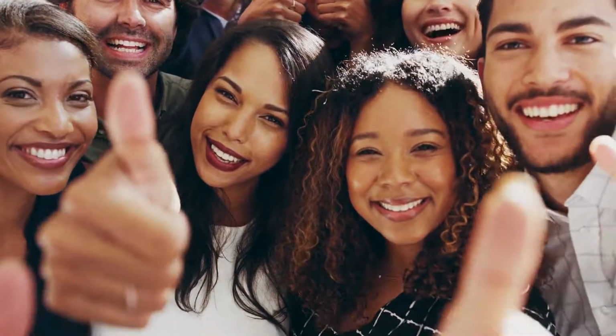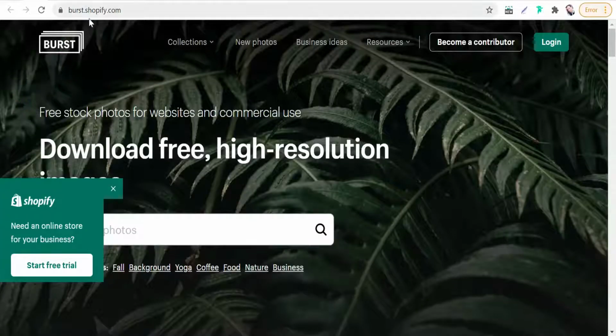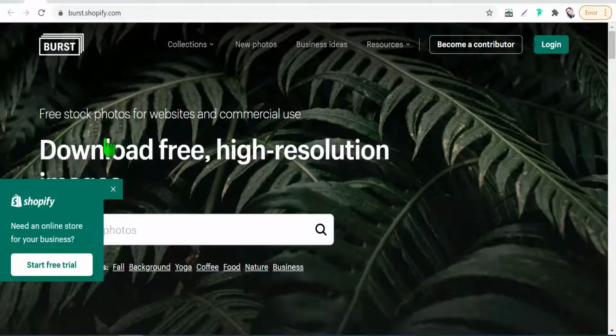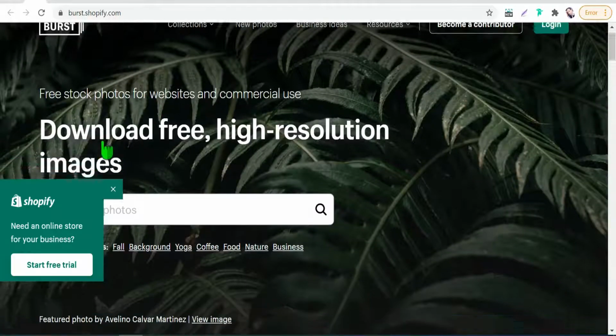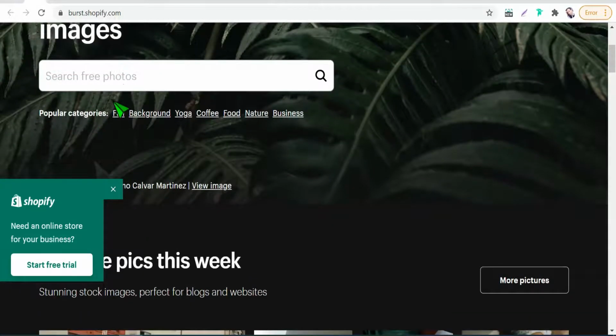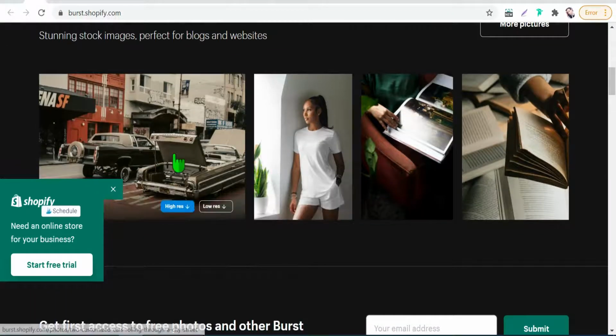And now let's begin with the first site today. Is Shopify.com. It is a unique branch of the biggest e-commerce platform, Shopify.com, and here you will find free stock photos for websites and for any commercial users. So you can download free and high resolution images, and these stock photos are in many categories like fall, background, yoga, coffee, food, nature, and business, and many other categories. And here you can browse the stunning stock photos and you can download any photo you like.